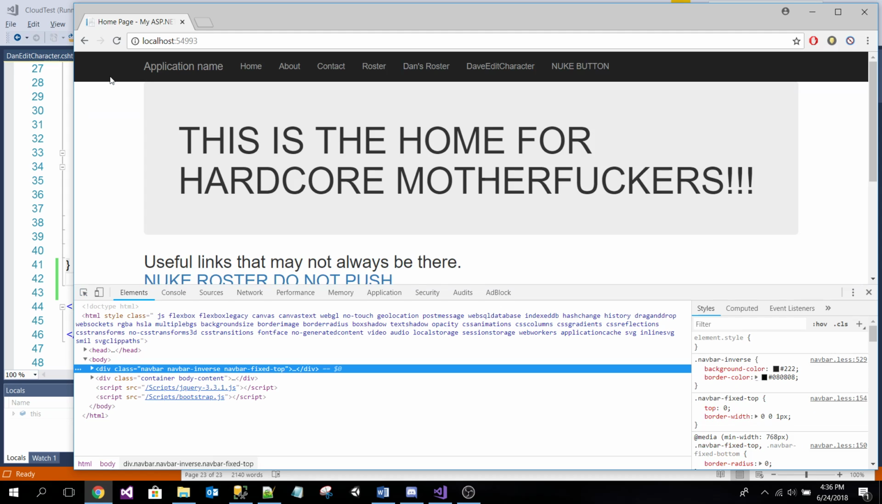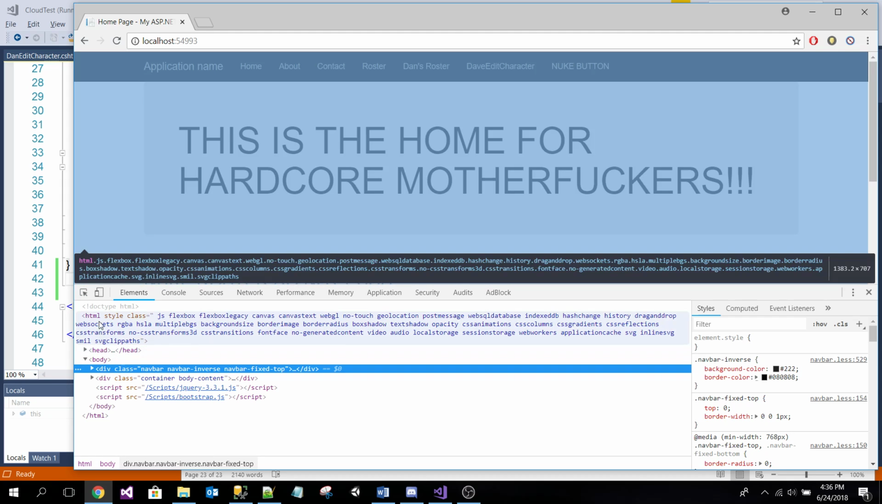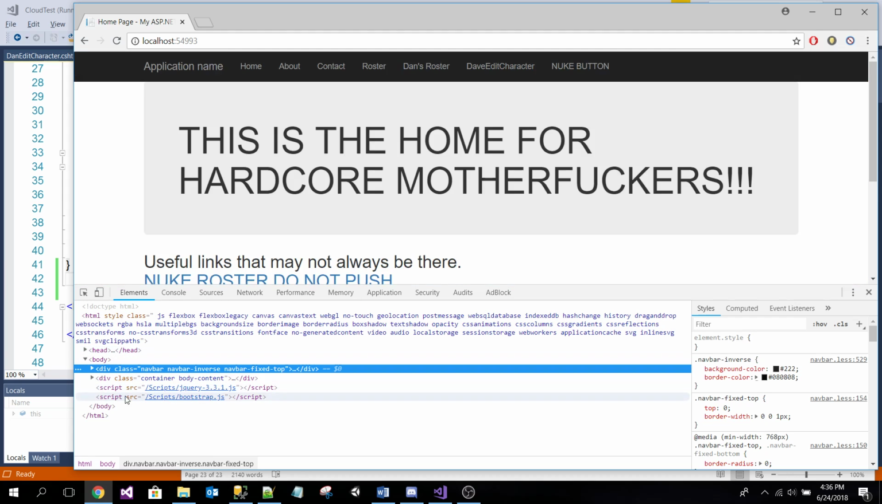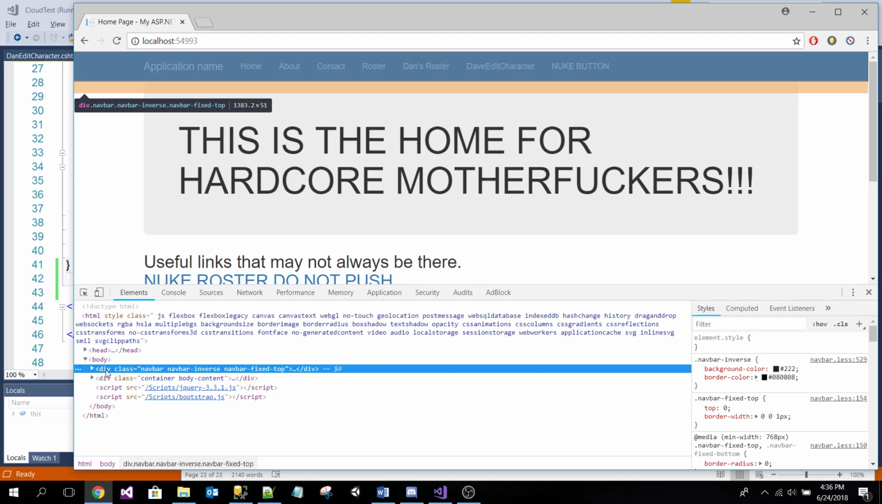Oh, look at that! It's an actual div. You see it? So remember this whole HTML here. This is the whole HTML. You see it starts up here and it ends down here. So within this HTML, within the body, we have a div.